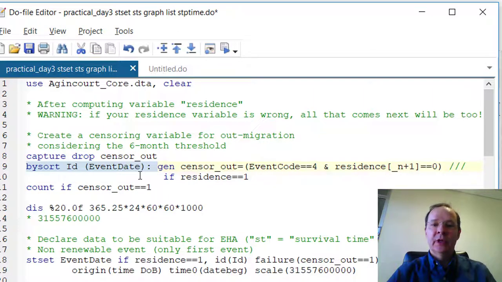It is computed for each individual, and the records are ranked by event date. We generate the variable censor out, the censoring variable, when event code is equal to 4, that is, there is an out migration, and the following residence is 0, meaning the following episode is a non-resident episode. The variable is computed for pairs of residence only. That is, the out-migration occurred at the end of a residency episode. So it's very important that you add this condition if residence equals 1.